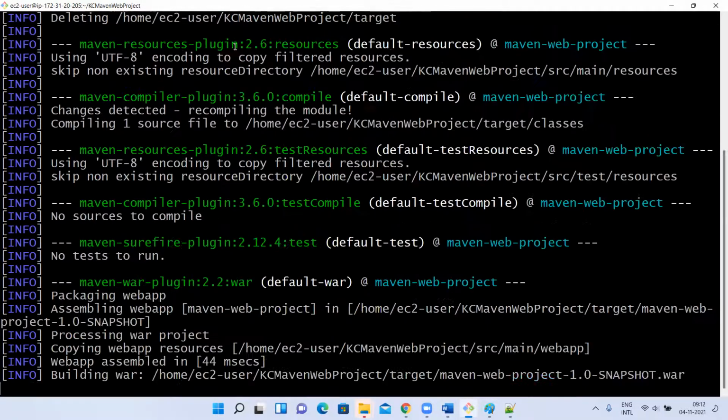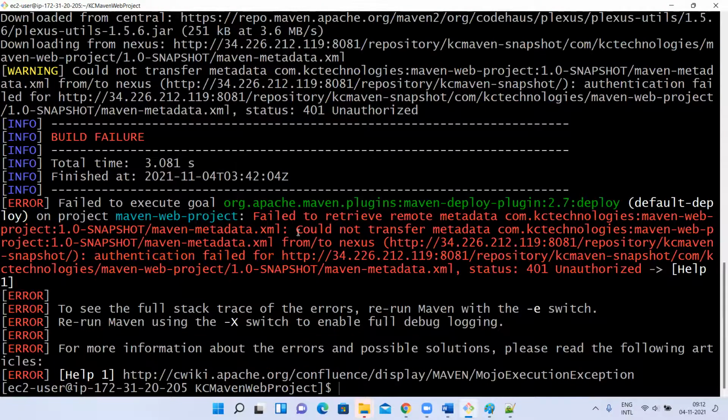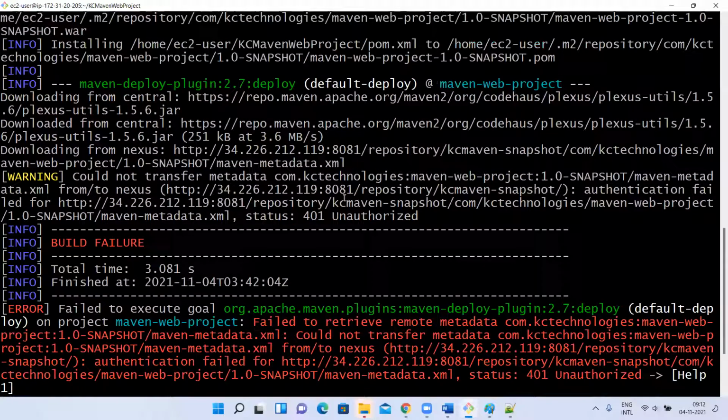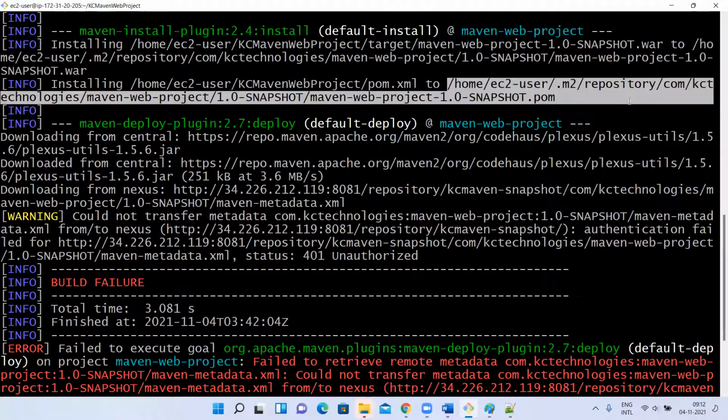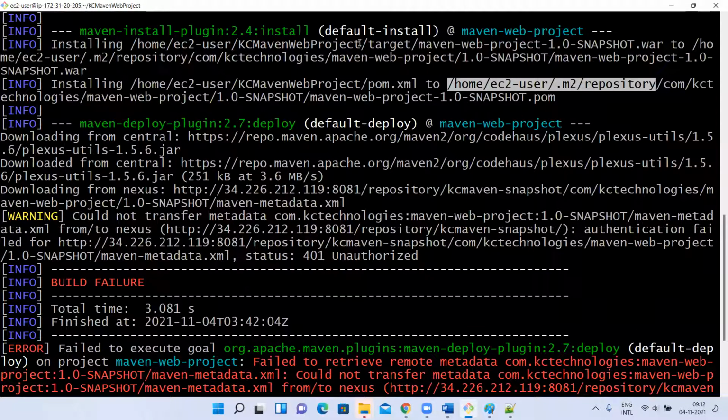Now you observe here, it is downloading some external things, whatever it requires. Now it is saying failed, it failed. I know that it will fail, but why it failed, I'll tell later. But for now, try to observe here. It did it in local, right? It did it in snapshot target.